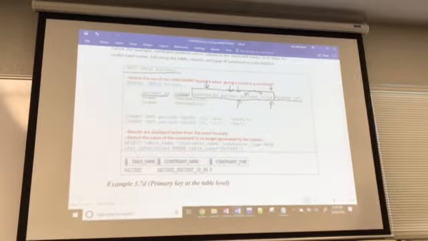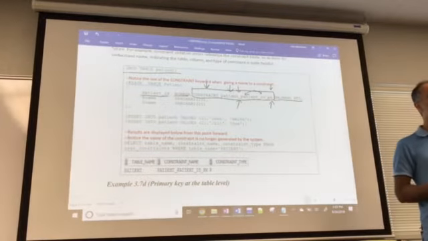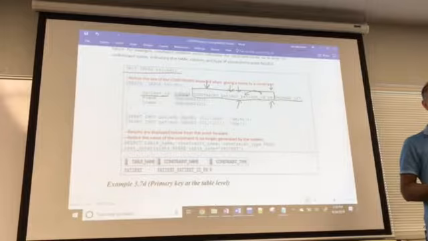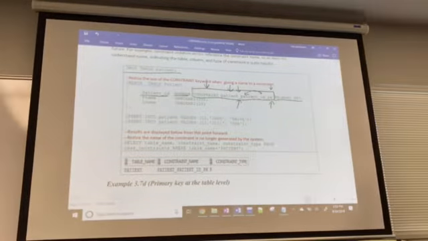Now, whenever you want to give your constraints a name, you are going to use the keyword constraint. Keep in mind, the keyword constraint has only one purpose. You use it because you want to give your constraints a name. That's it. That's the only purpose it has. And take a look at this.